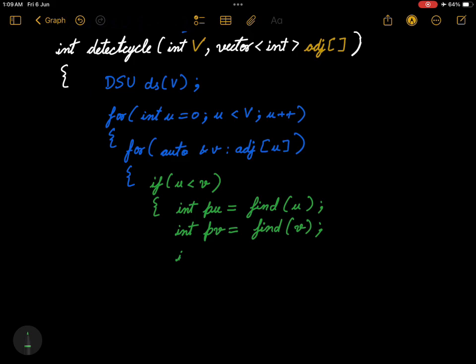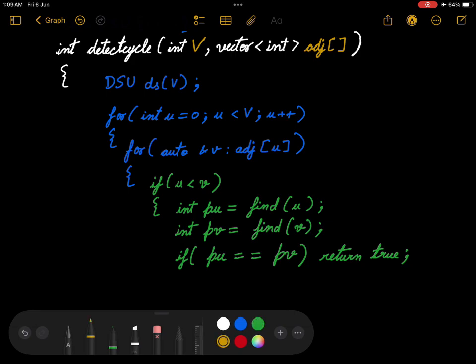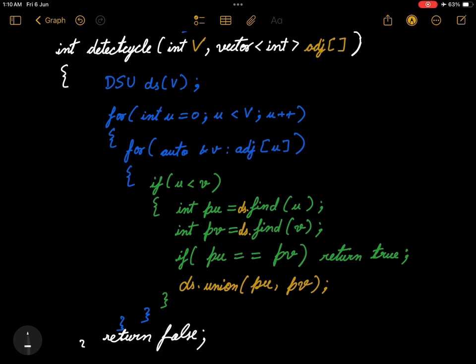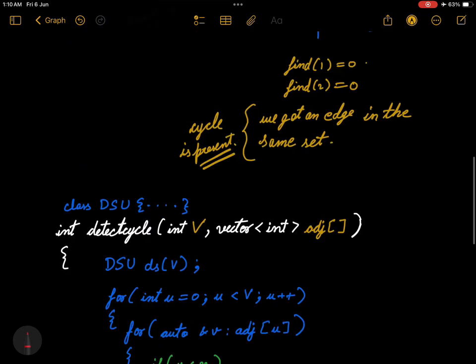And if pu equals pv, that means before doing the union operation, we have found an edge in the same set. So we will return true. At the end, we will do the union operation. And we have to write ds.union(pu, pv). At the end, if we didn't find any cycle, then we will return false. And that's it, guys. This much is the code for this. That's how simple it is.